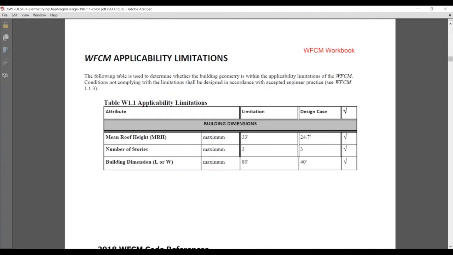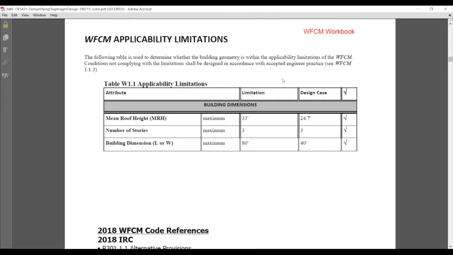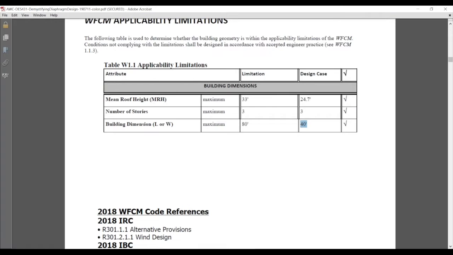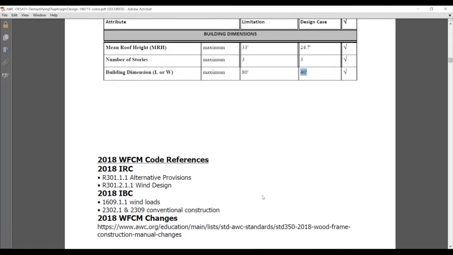I'm not going to spend a lot of time going through that, but one of the first things that we have to do before we even open up the wood frame construction manual is see if we're within the limits that are prescribed by the wood frame construction manual that allow its use. So here in this first column are the wood frame construction manual limits, and then our design case in the second to last column, and you see we're at less than 33 feet mean roof height, 3 stories. 3 stories is with that finished attic. And then our largest building dimension is 40 feet, which is under the 80-foot dimension that's shown as the max for the wood frame construction manual.